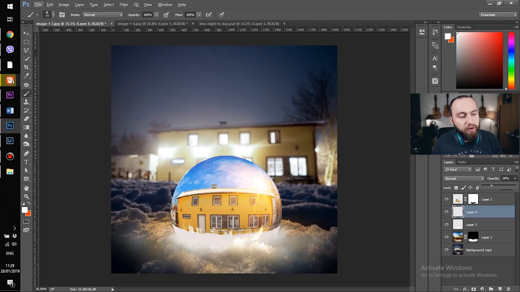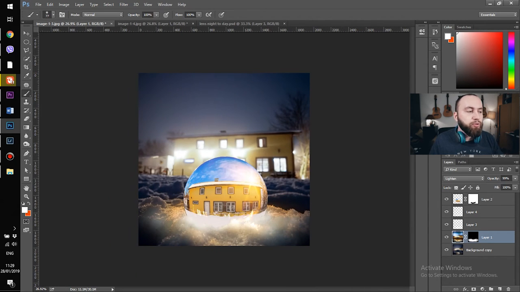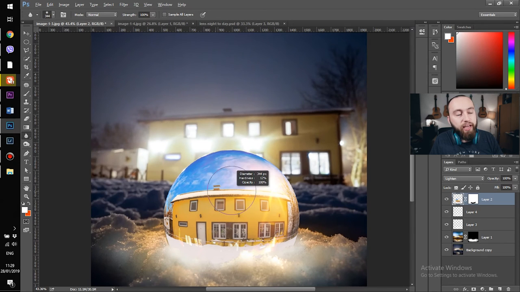Okay, so now the lens ball kind of looks like it's sitting in the snow. You have that effect. You might want to make it brighter or less bright depending on your preference, as always. And now it's time to start working on the lens ball itself, because obviously things are not going to be as crisp and sharp and looking otherworldly as they are right now.